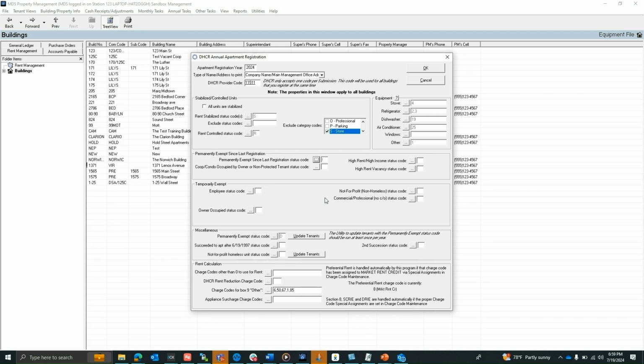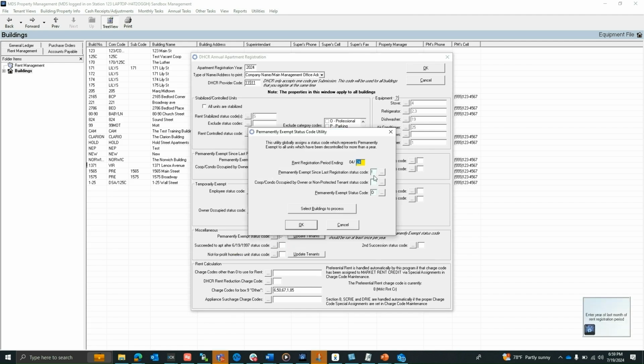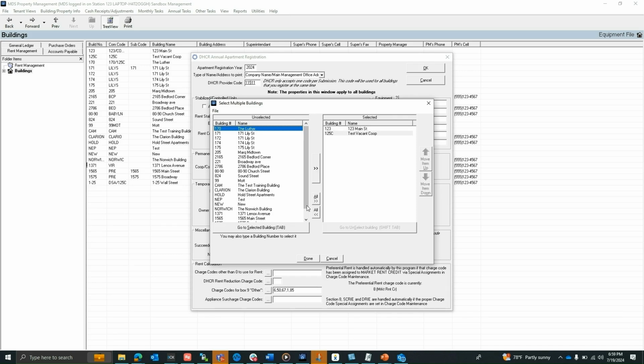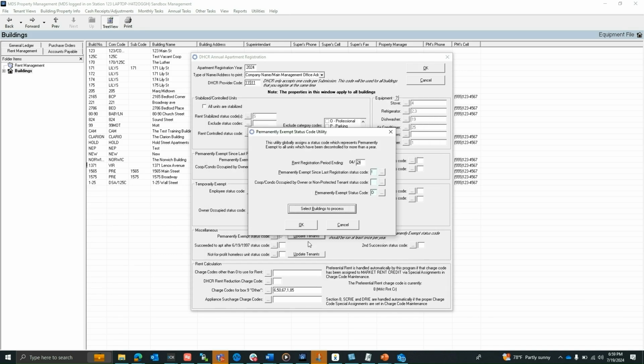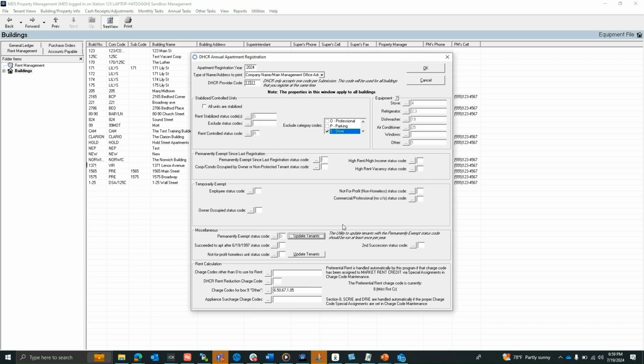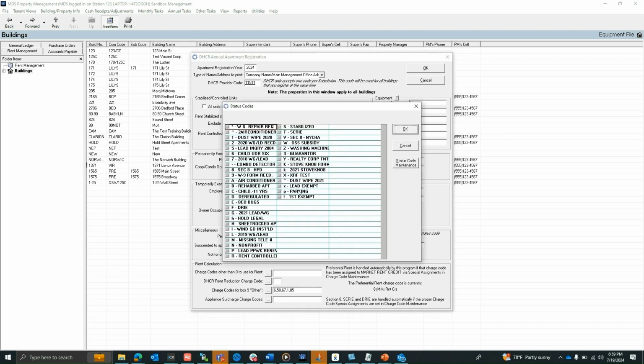The miscellaneous section is where you map a status code for apartments that are permanently exempt after their first year of exemption, so the system can globally convert them from first-time exemptions to permanent when you run a utility. If you've used MDS before for your registration, we recommend running this utility before you create your next registration file. This section is also where you map status codes for a succession of an apartment and a status code representing a not-for-profit homeless unit along with its service provider name.